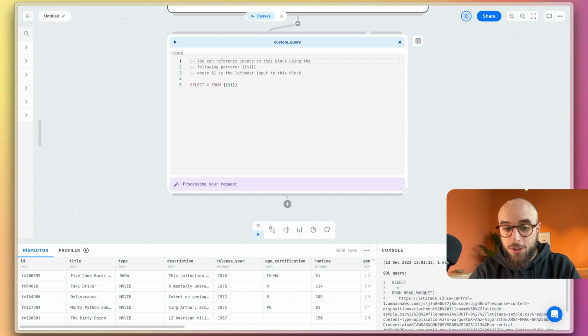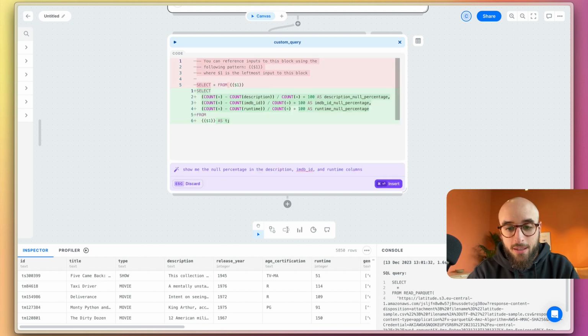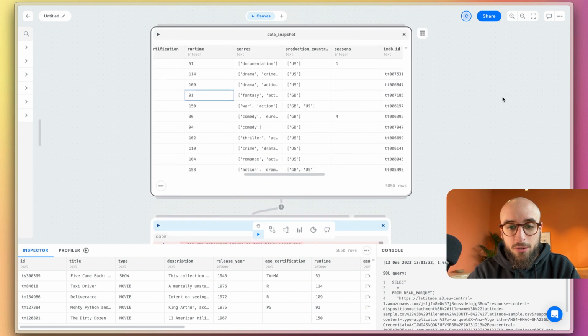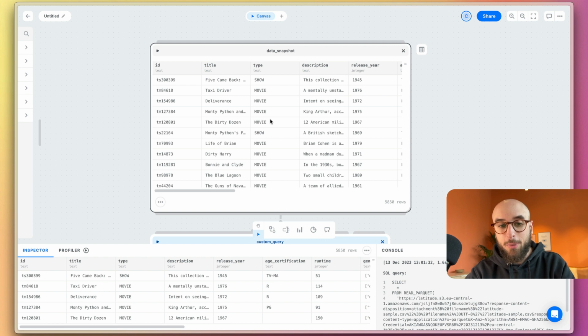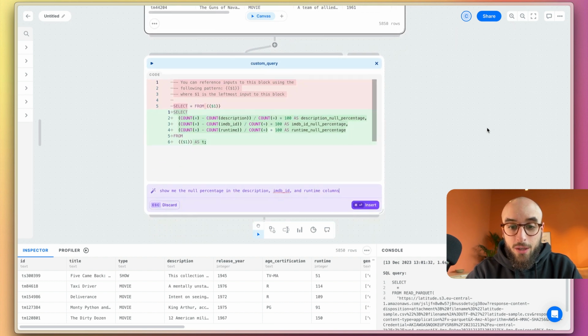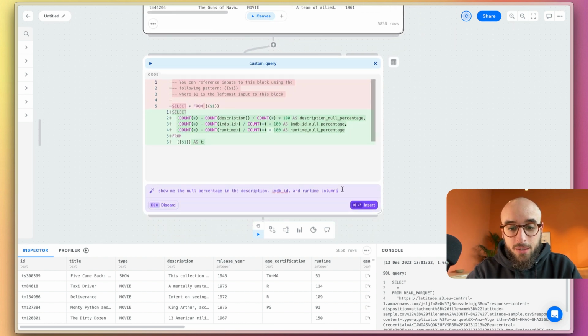Right now what it's doing is processing my request. This means that we are sending some of the data, not the actual data, but rather the schema of the parent block. So in this case, we are sending as part of the prompt the fact that there's an ID column, the fact that there's a title column, type, etc., together with the prompt that you write in this box. As you can see, it already came back with my query.